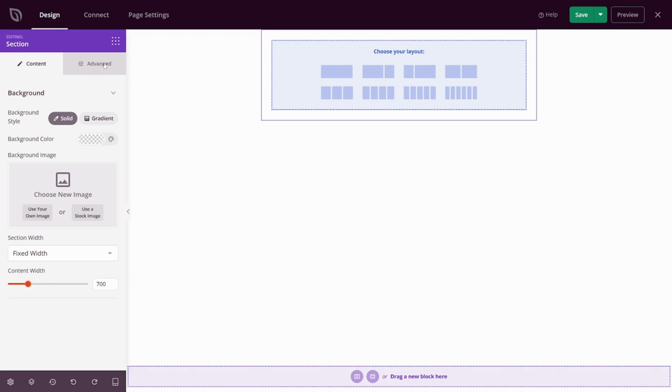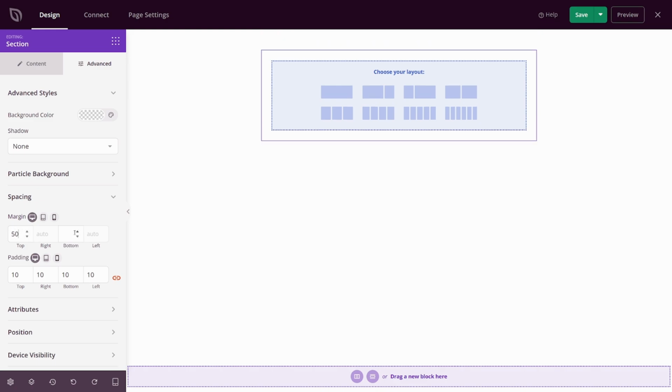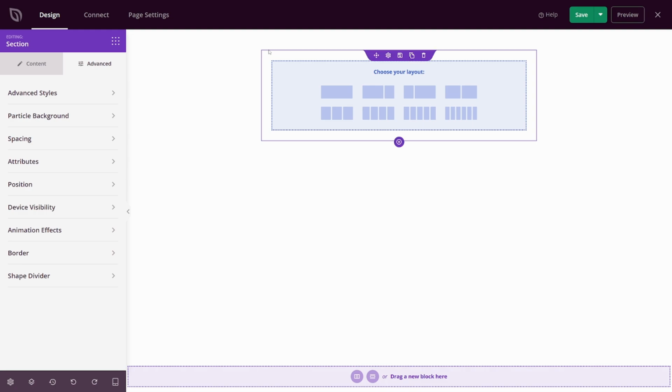And then I'm going to come under advanced. Down here we have spacing, and I just want to push this off the page a little bit from the top. So I'll put 50 pixels there, and I'll put 50 on the bottom just in case it hits the bottom of the page. The other thing I want to do is have rounded corners. So if we come under border, let's go border radius, and I'll add 50 on each side here.